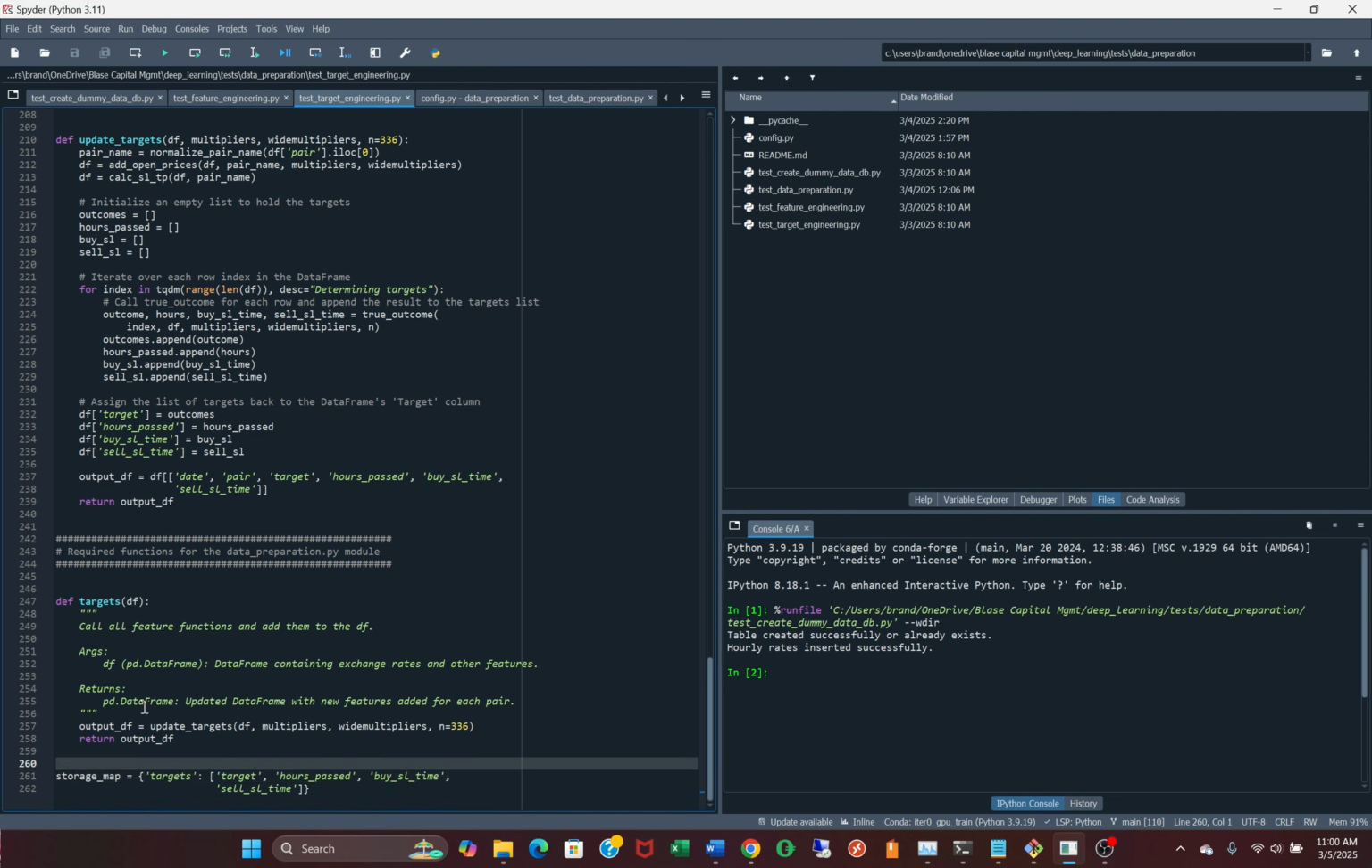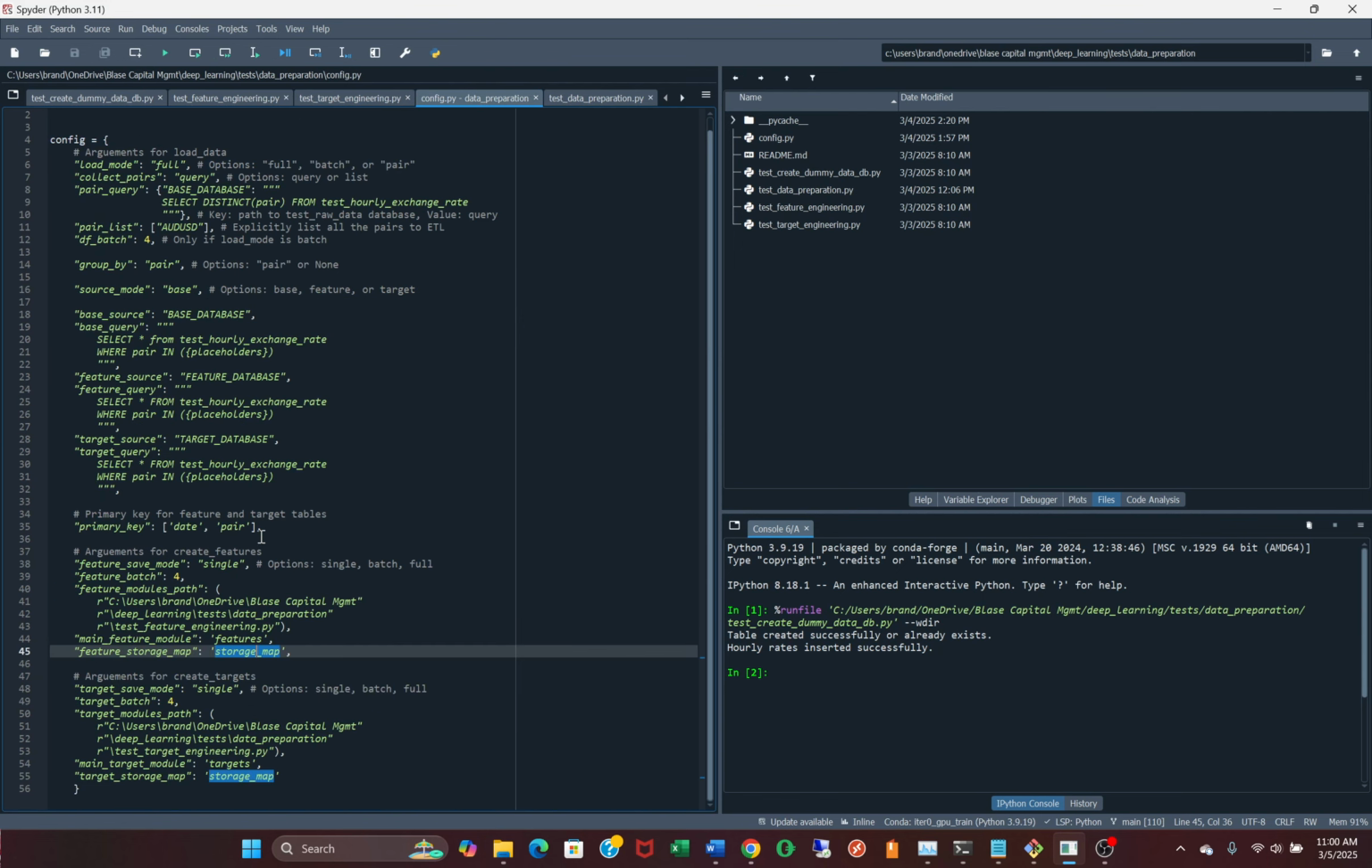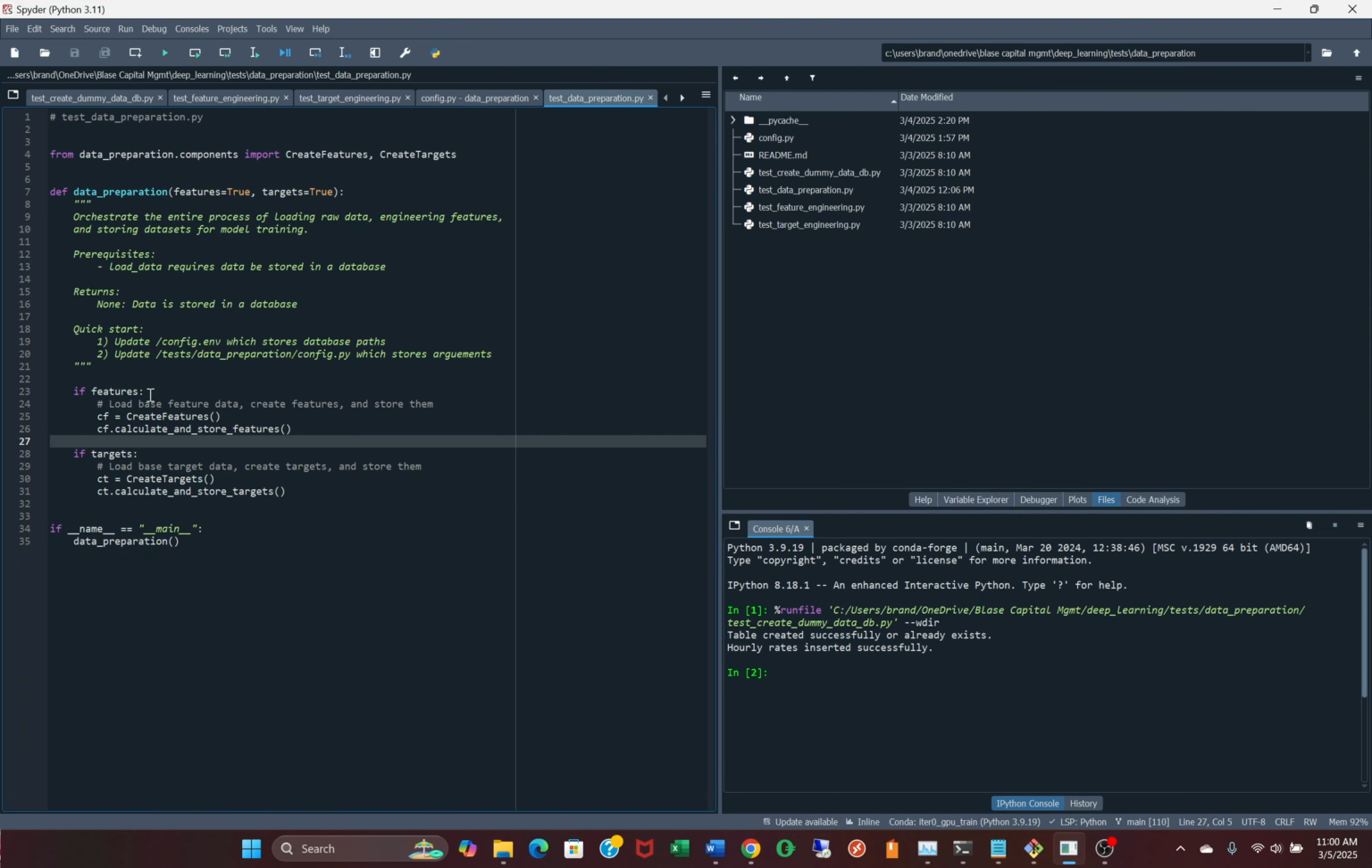We'll do something similar for targets. We have our target creating function, which creates targets and data related to how long these trades will be open, and then a storage map for specifying the table name and related headers. Our config.py has arguments for how data is loaded. Throughout the pipeline in Balcones train, we will load data in batches to make sure we don't exceed the memory and RAM. And then we have arguments for creating and storing features. So that's all configured.